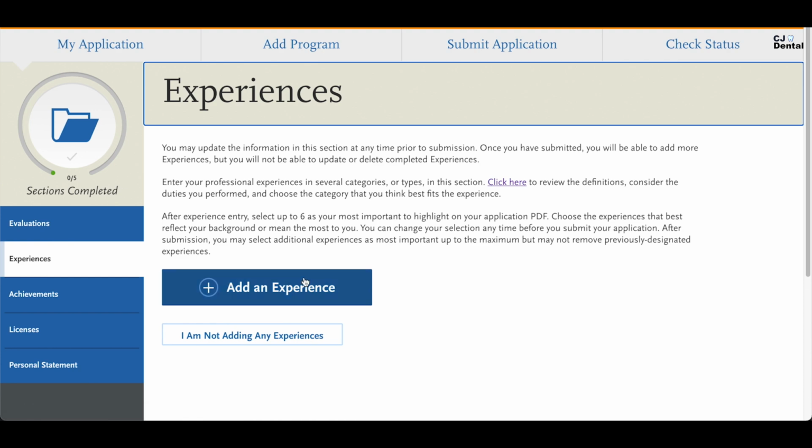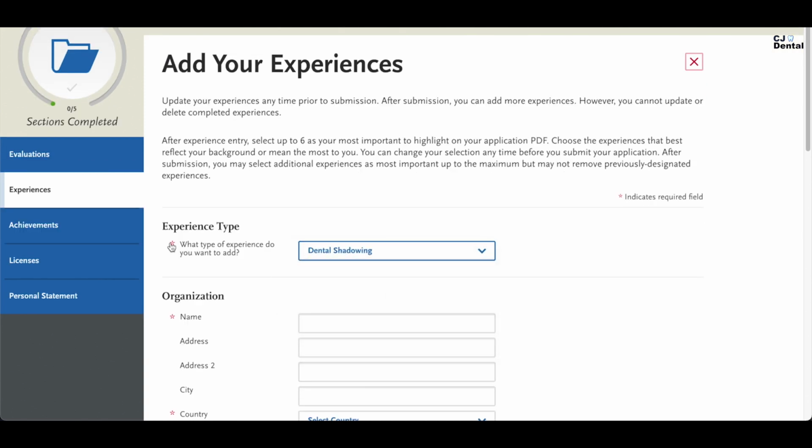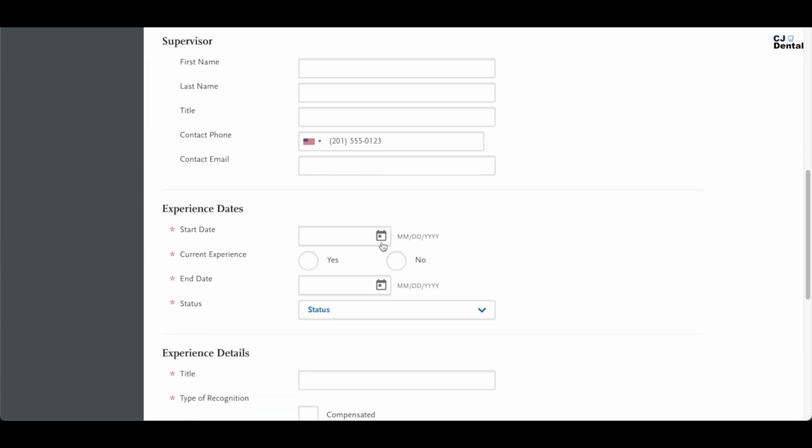Next is experiences. This is where you're going to add things like your jobs, extracurricular activities, research, dental shadowing, volunteer hours, all that stuff. So we're going to go ahead and do that. For example, we're going to pick dental shadowing. Then you're just going to go ahead and fill out the name of the organization or the person you shadowed. Then you're going to put the dates that you shadowed. And so this is kind of tricky because it's possible that you shadowed someone for over a year. So you're going to do the start date and the end date.